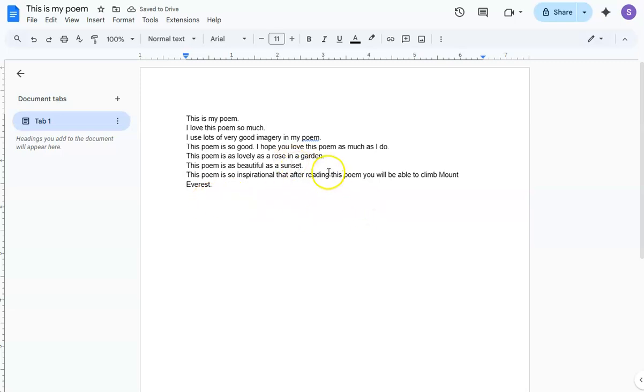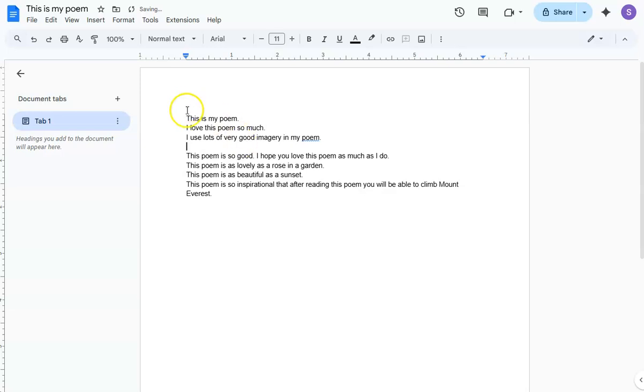Beautiful. Now here's where I can look and say, can I chunk some of these together? This is my poem. I love this poem so much. I use lots of very good imagery in my poem. Then it says this poem is so, this poem is, this poem is. So I think I'm going to break it up here with an enter so that I have this little group, which in poetry is called a stanza, and this little group.